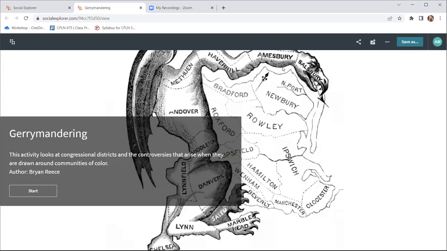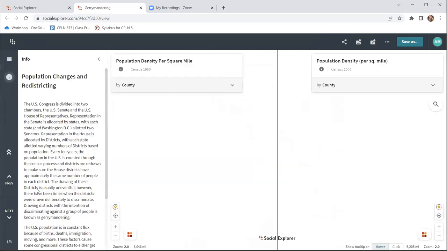And you can also download everything from Social Explorer in a static format. So in the case of maps, you can download them as an image. In the case of stories, you can export as a PowerPoint. And again, I mentioned before, tables, which will be our second video topic, you can download those as an Excel or as a CSV. There's a beautiful landing page for this module that looks at gerrymandering, and I'm going to press start and click into it.